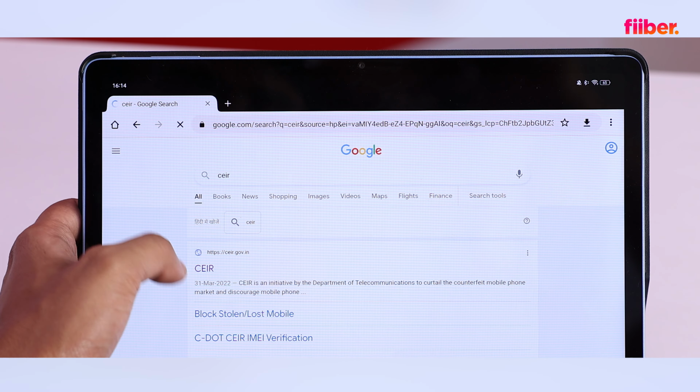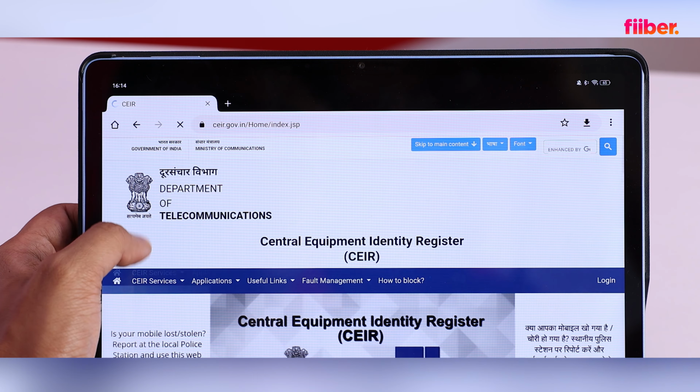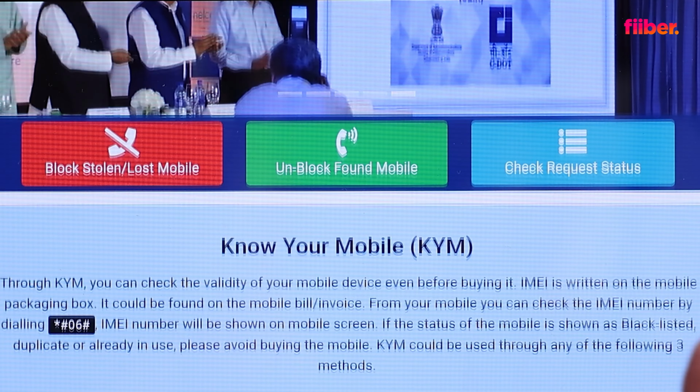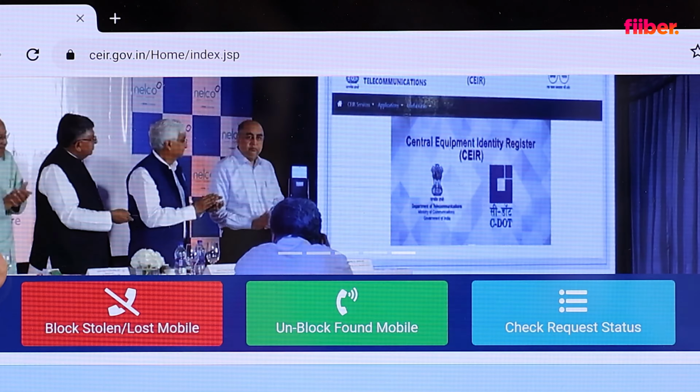So there's a government-made website. It's called CEIR. It's developed by the Department of Telecommunication. Through the website, you can block the access of your smartphone. You can unblock the access. At the same time, you can track whatever the updates related to the stolen smartphone are.